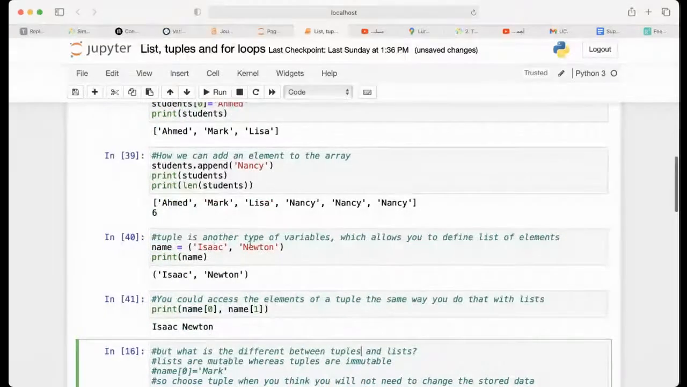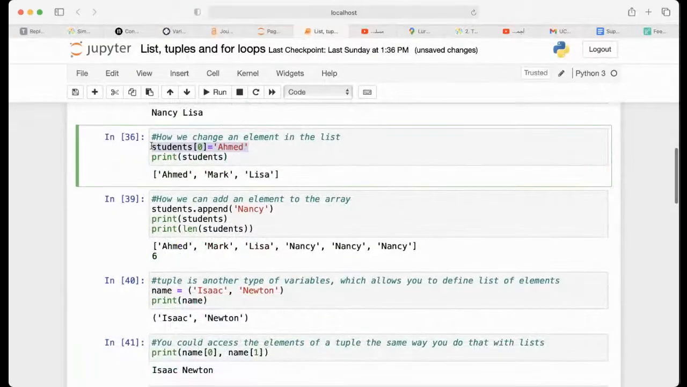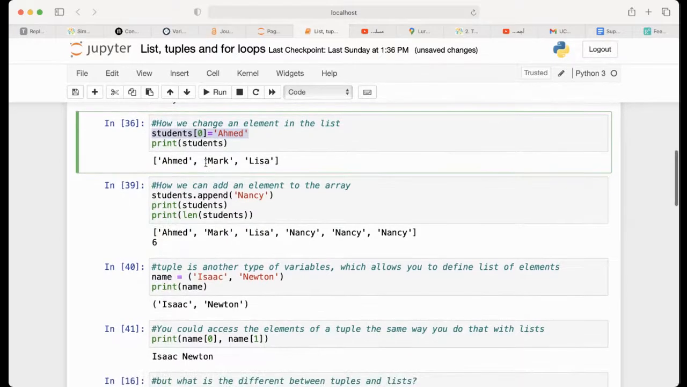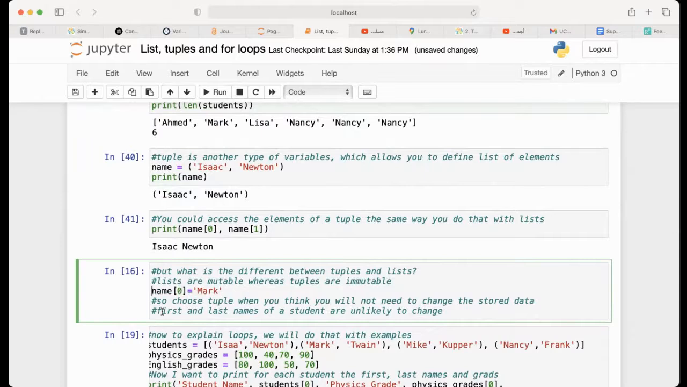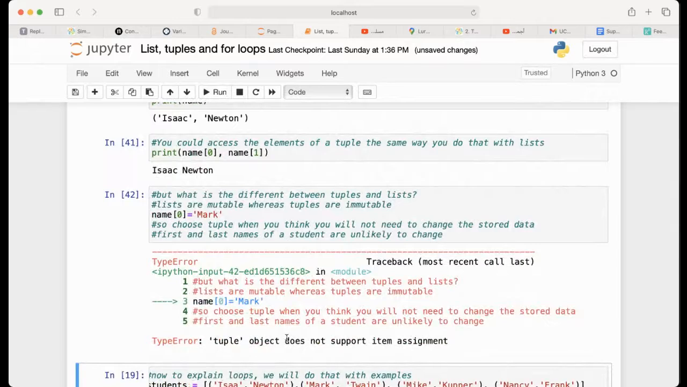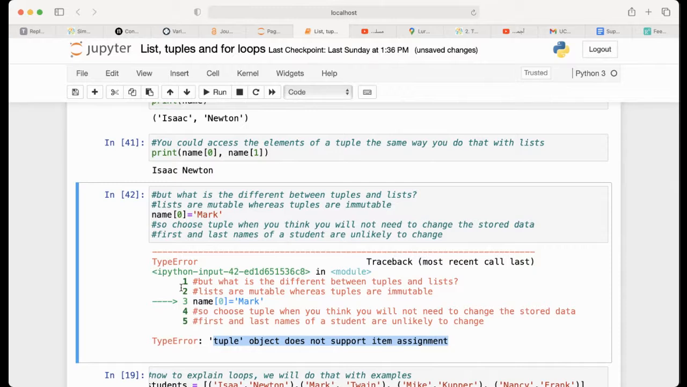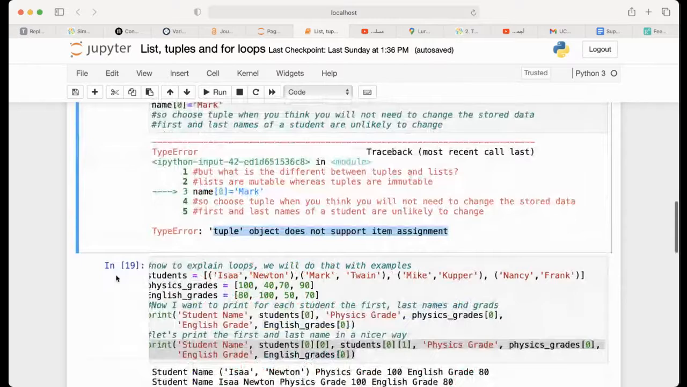So remember when we did this here, changing the first element in the array from Nancy to Ahmed, we could do this with the lists. But if you try to do this with tuples, you should expect an error. Okay, so let's run this. See, tuple object doesn't support item assignment because you cannot change it. Also, you cannot add elements to it. So you might use the tuple for something like storing first and last name because they are unlikely to change. In some cases they change, but they are unlikely to change. Also, maybe for defining a point, XYZ coordinates of a point that is unlikely to change, then tuple will be the appropriate data structure or the appropriate container.